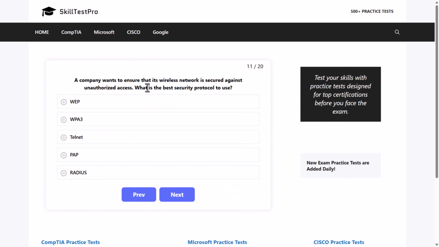A company wants to ensure that its wireless network is secured against unauthorized access. What is the best security protocol to use? WEP, WPA3, Telnet, PAP, or RADIUS? And here we are talking about the best security protocol.